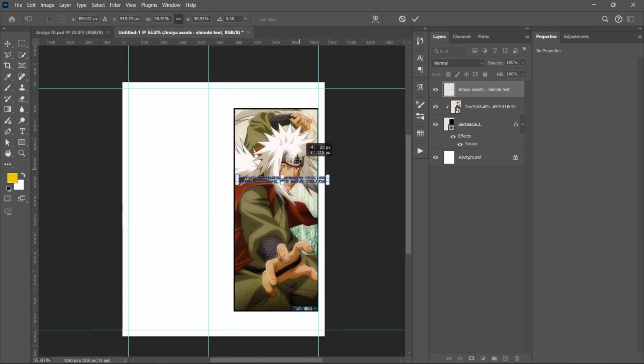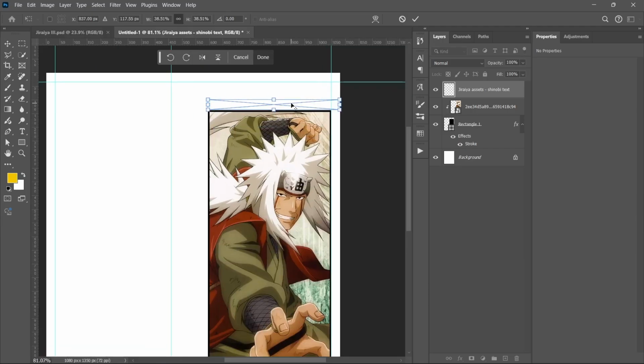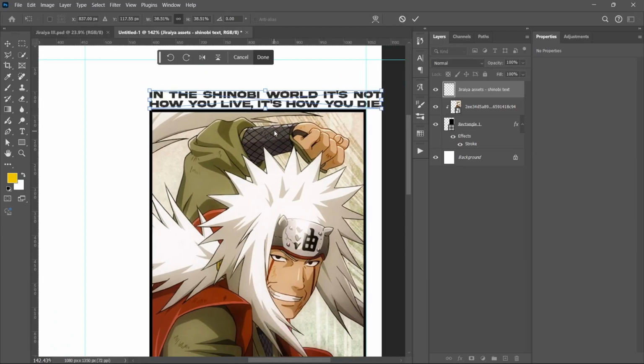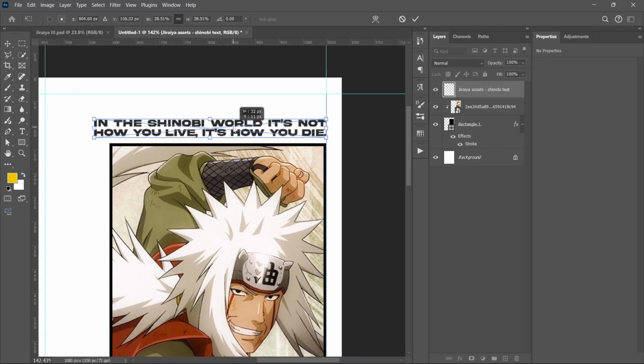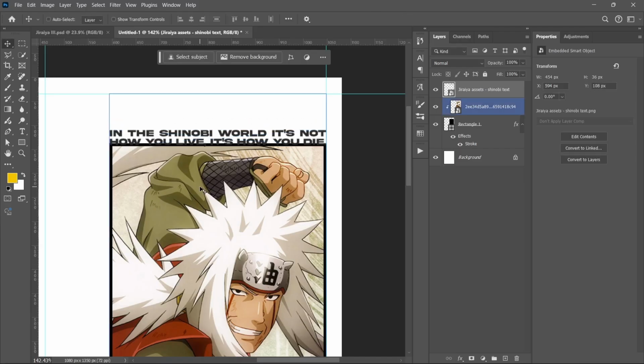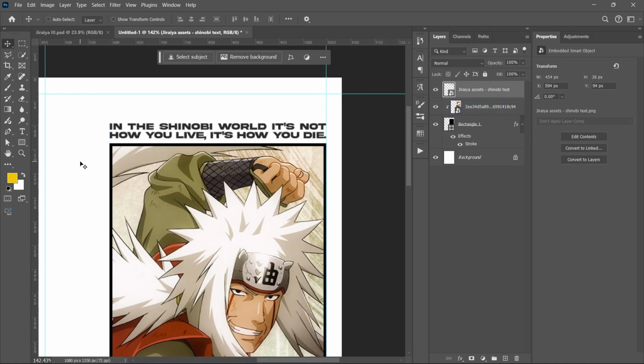So I'm actually going to take this to the top here. Let's zoom in. This is one of the famous Jiraiya quotes: In the shinobi world, it's not how you live, it's how you die. And Jiraiya died honorably. I almost cried when he died, to be honest. But that's not what we're talking about today. We're talking about how to design. So we've placed it here.